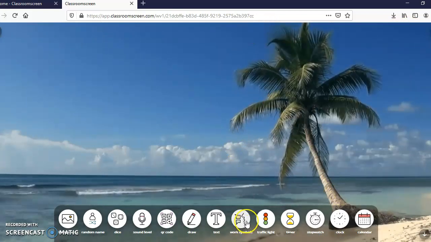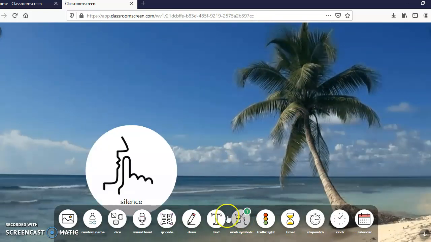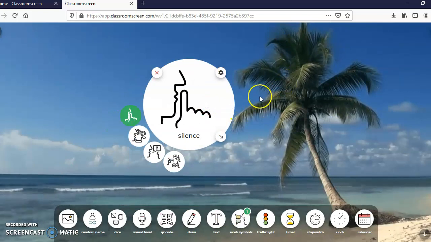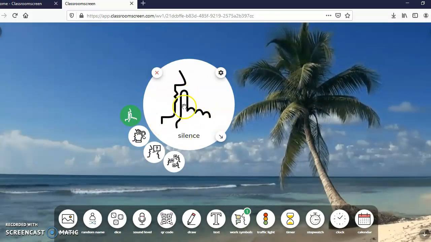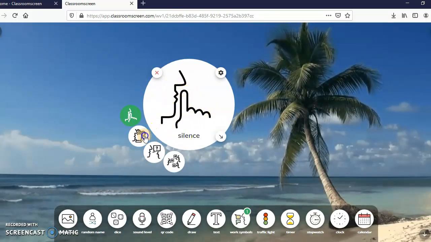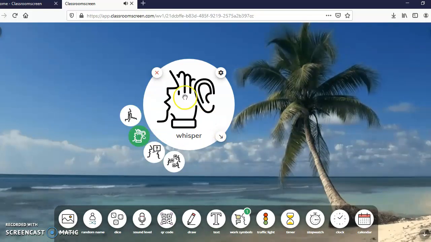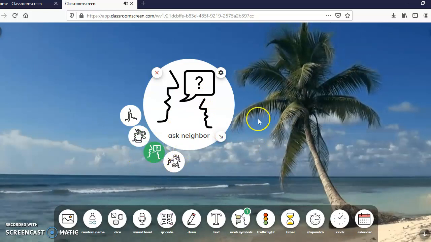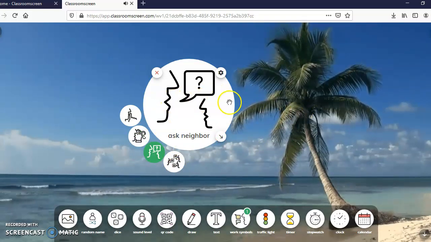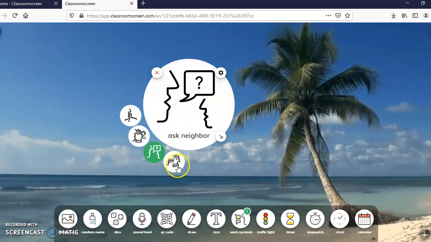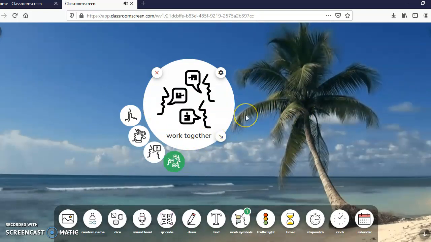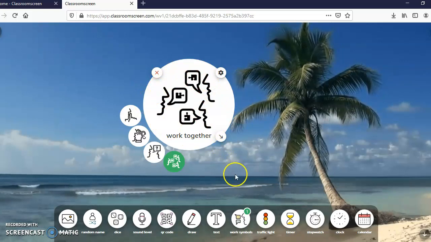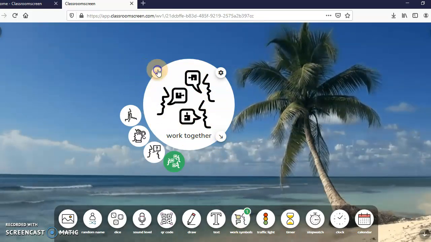Then next is work symbol. Very beautiful feature it is. Suppose on the screen, if you want students to be silent, you can enable this symbol. There is one more option, that is whisper. You can ask students to speak slowly. There is ask neighbor. If they have to discuss something, they can ask their neighbor. And if they are doing any group activity, you can have this symbol enabled, that is work together.